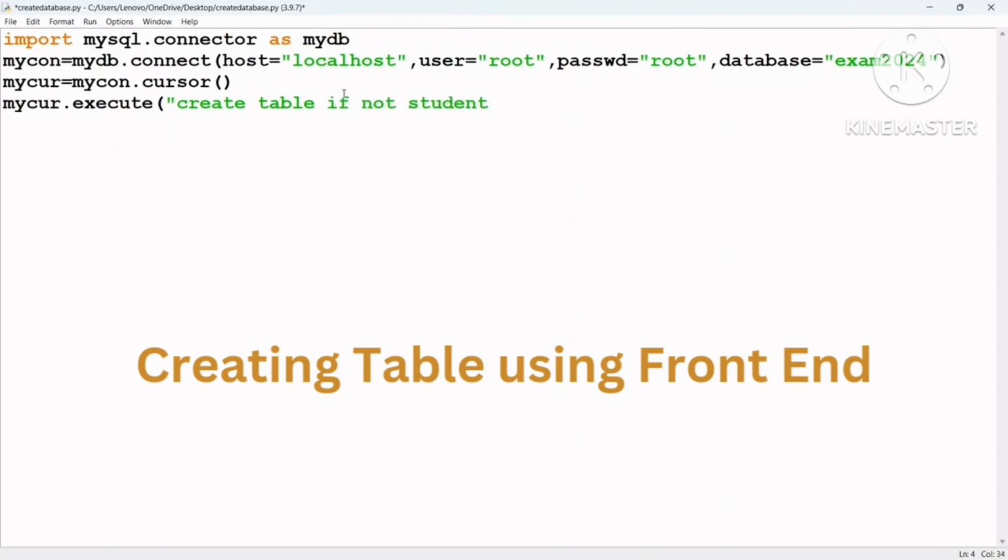Next we have to create the table. So in the same database, exam2024, we are going to create one new table, student. We will write the query in mycursor.execute: create table if not exists student, roll number integer, name with data type varchar 20, next marks integer, next address also varchar 20, or you can give any size according to you.